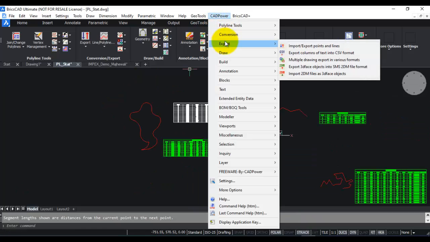In this manner, there are a lot of other categories and commands in CADPower which help you to do your work faster.